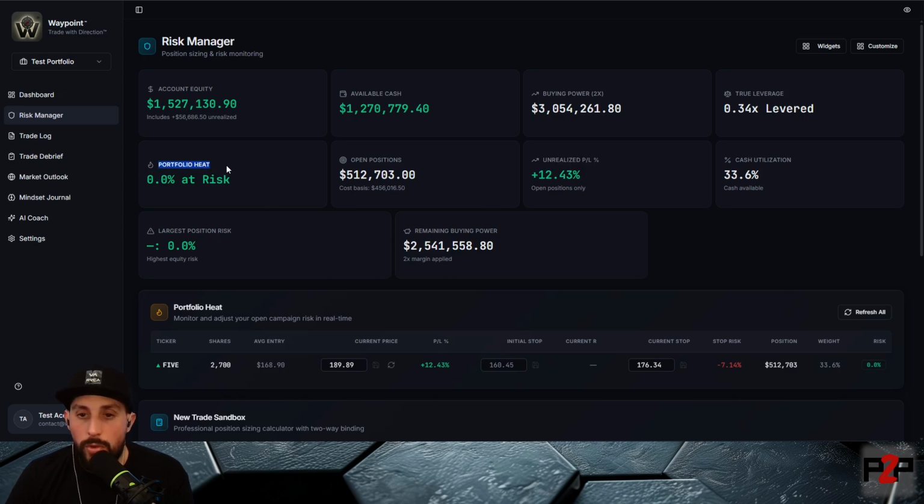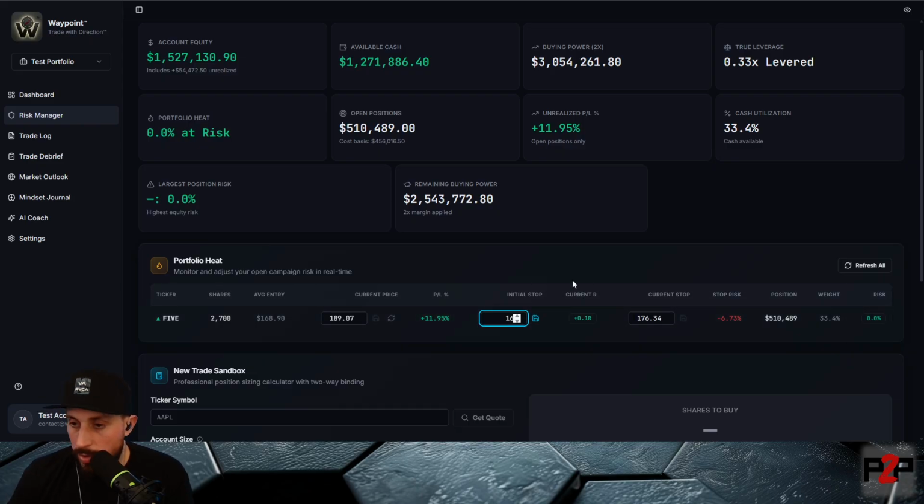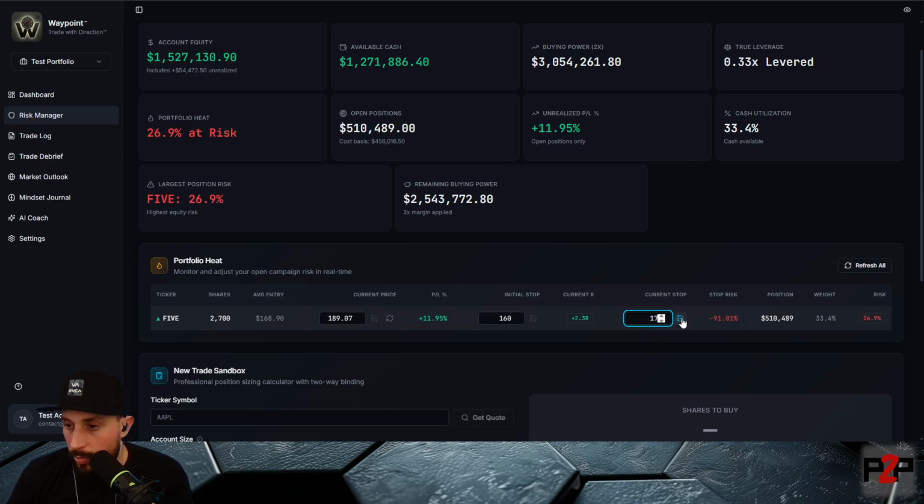You'll also see portfolio heat. What this means is, based on the current stops that you have, how much risk is your portfolio at in terms of percentage? So if we were to come down here, we look at this 5 trade, and you can update to the current prices here, and you can see you have 2 different stops. You have your initial stop, which is right here. So if we were to put this in here, my initial stop, let's just say it was 160. And then now maybe my current stop, I moved it up to 170 maybe, or 175.